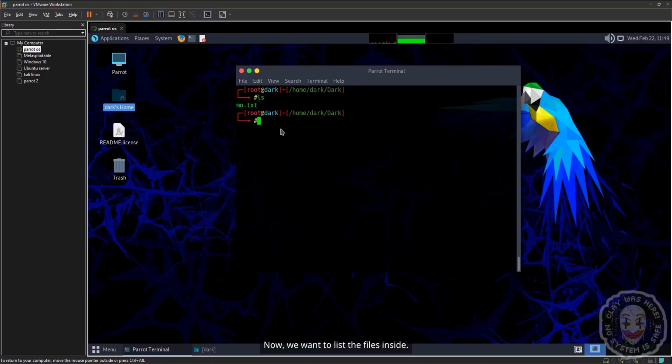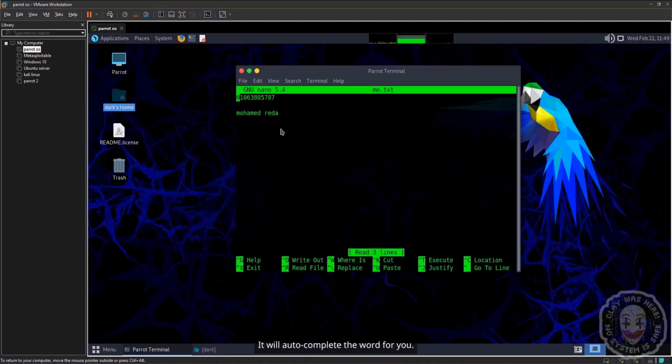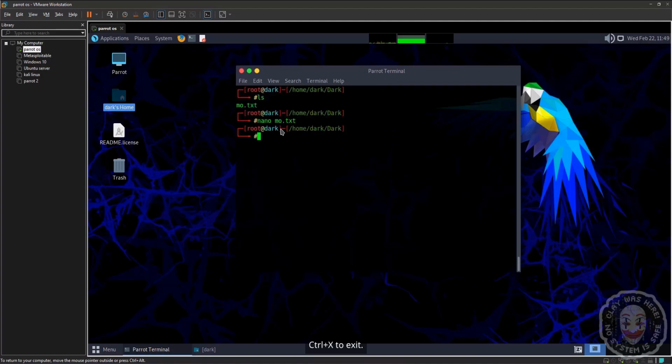Okay. Now we want to see the data inside this file. You can open it using nano and press Tab, and it'll autocomplete the word for you. Look, you'll see it displays for you, and you can edit the file. Control X to exit. Or you can use the cat command. Press enter, and it will display it for you. The information inside will show up in the terminal. All right, that's great.